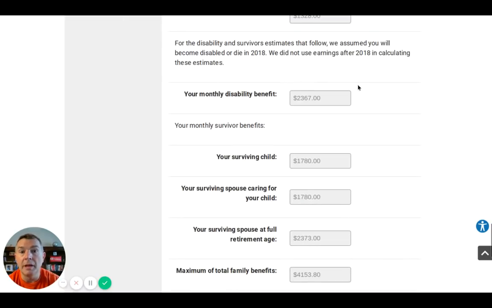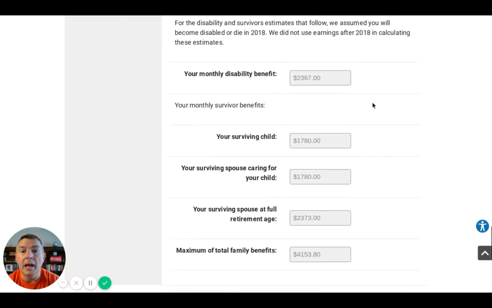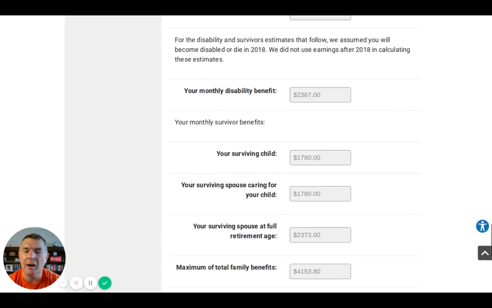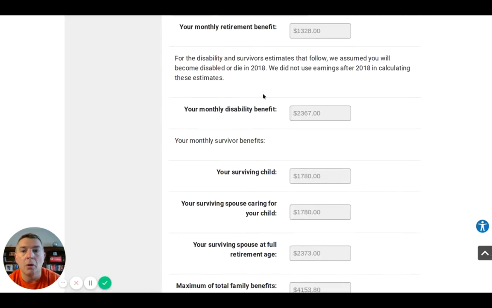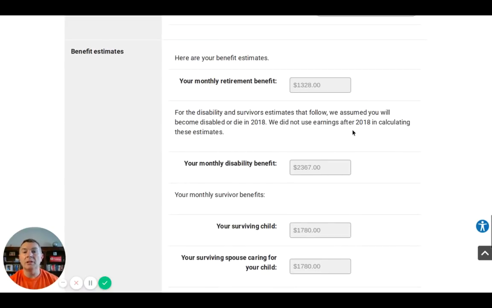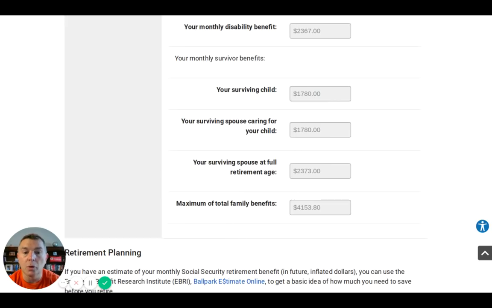My disability benefit would be that. I'm not all that familiar with how disability works, but I do know you have to go before a judge, and I know they're kind of cracking down a little bit on that, but I don't know. So that would be your disability benefit if you were to get disability before then. But for me, my retirement benefit is $1,328, so nothing to write home about, that's for sure.